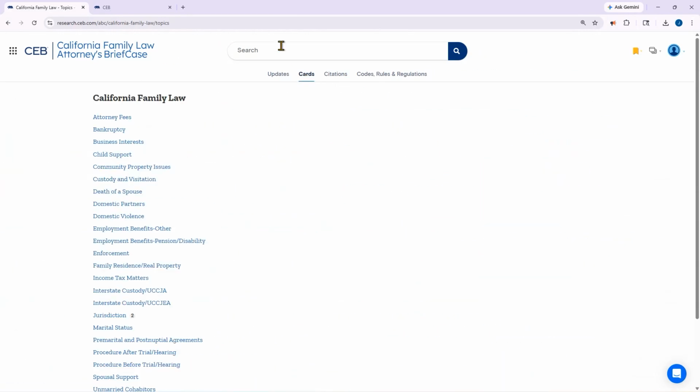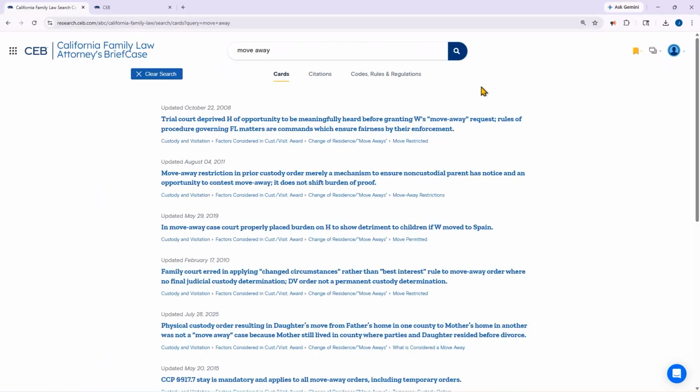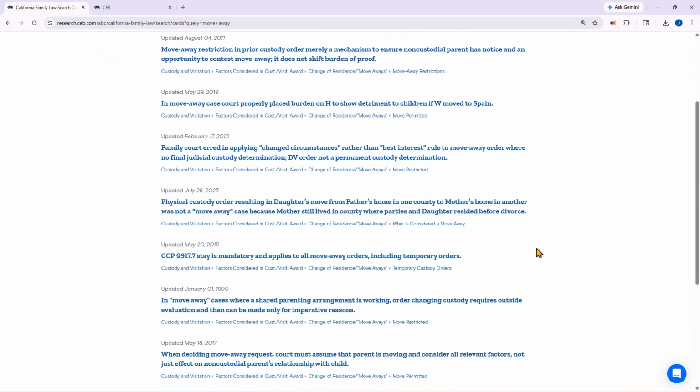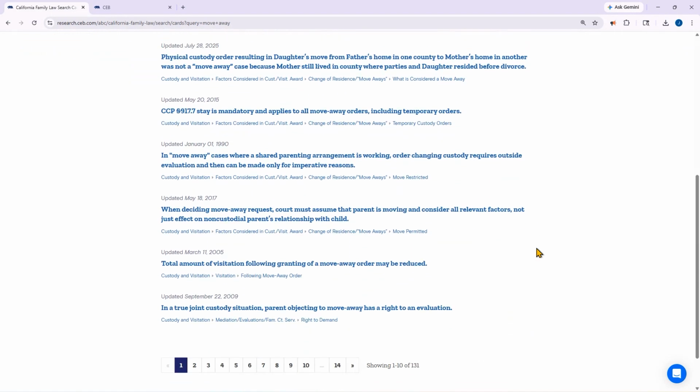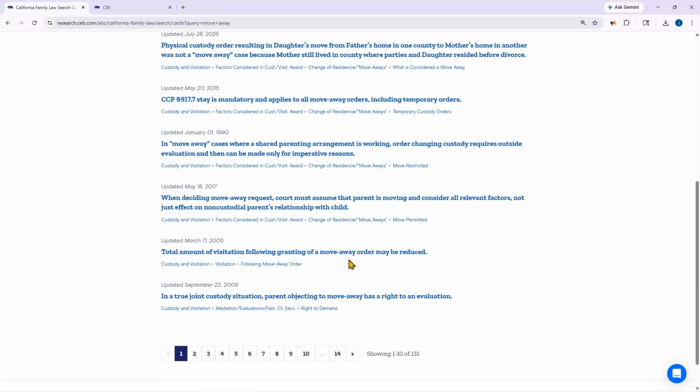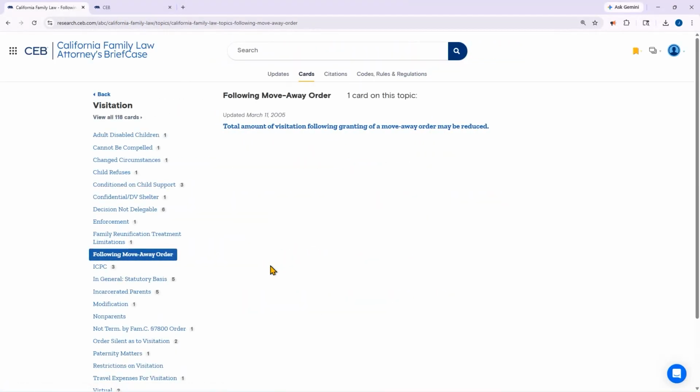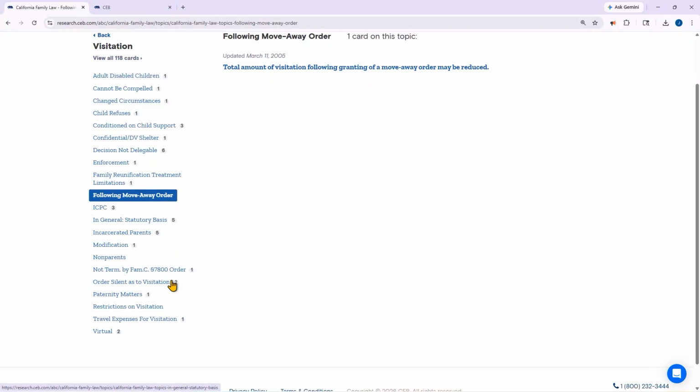When we search Move Away, most of the results follow the topic and subtopic hierarchy we navigated before, but there are a couple at the bottom of the first page that are in a different spot in the structure. Maybe you see a holding in the list of results that gives you what you need, or maybe seeing the other tagged topics below a holding sparks an idea for more research or strategy. These search results offer more than just statements of law.